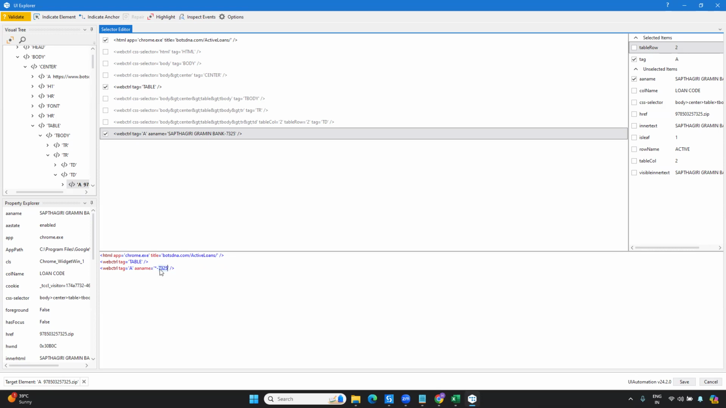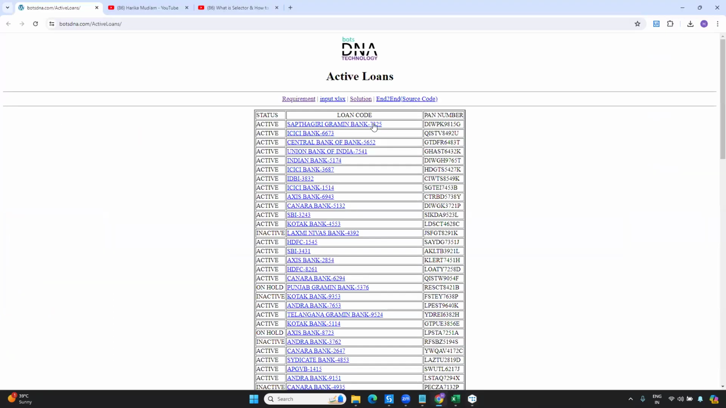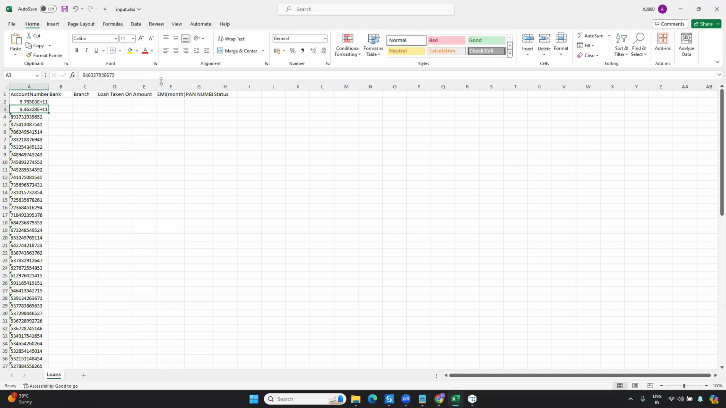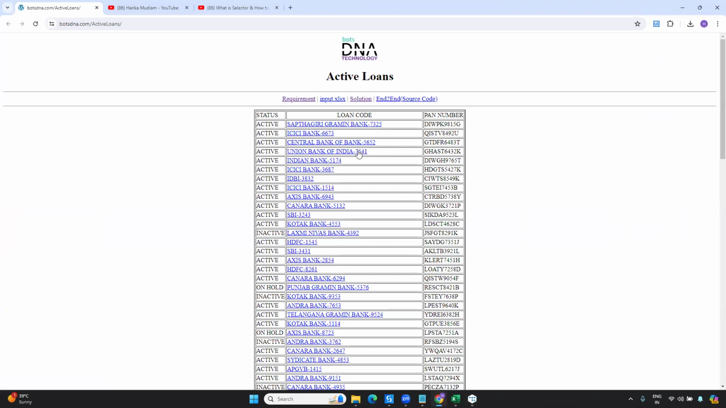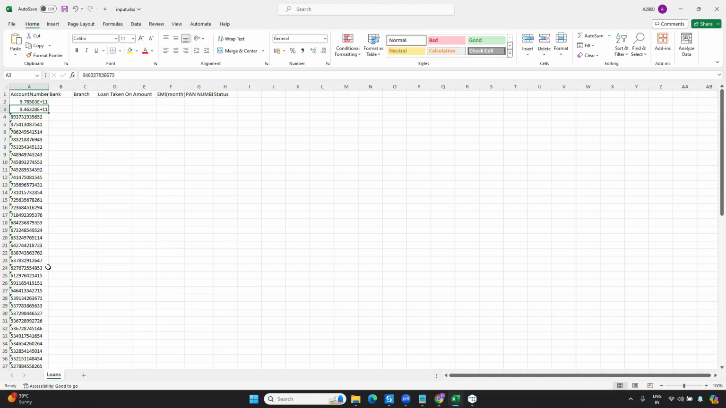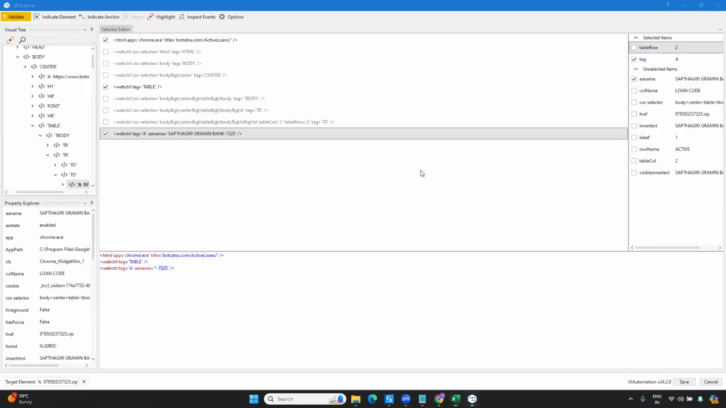And if you observe, the 7325 is specific, right? If you see, the second one is 6673, 5652, 7541. This is specific with respect to the invoice account that we are using, right? So this one I will be passing dynamically.